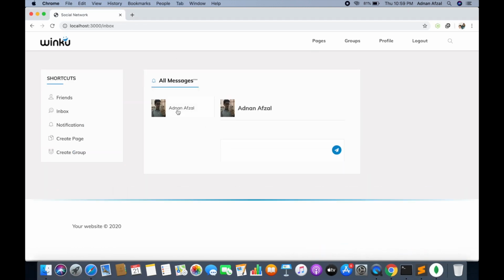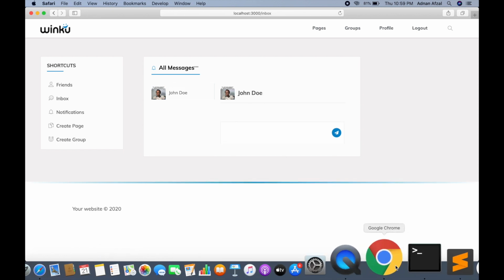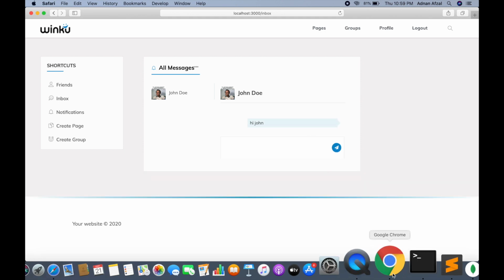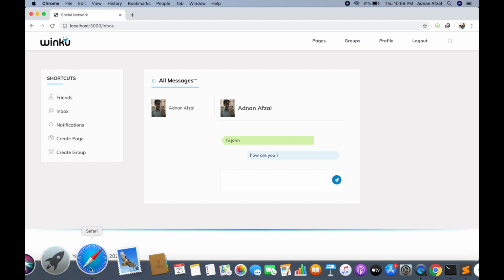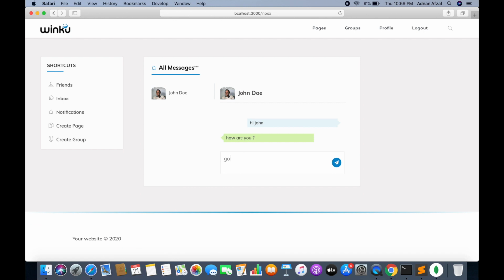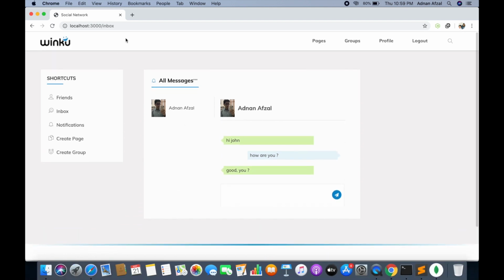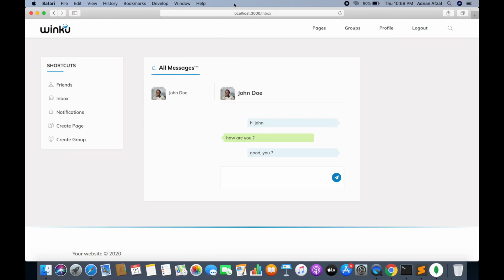And now he will be added to my friends and I can chat with him using inbox. And you will see as soon as I send a message, I do not have to refresh the page. The new messages will automatically be displayed here. I am using sockets for this. So following this tutorial, you will be able to use sockets in your Node.js project. New messages will be automatically connected and displayed using sockets.